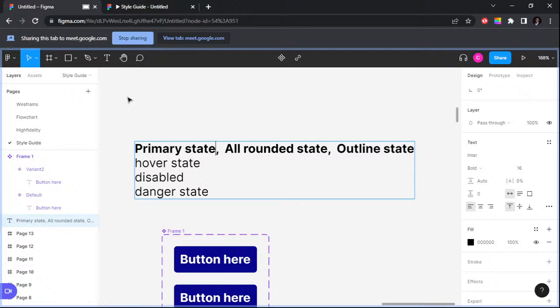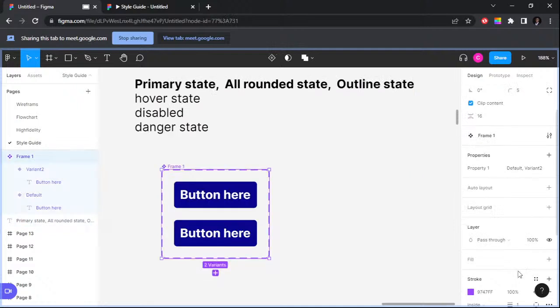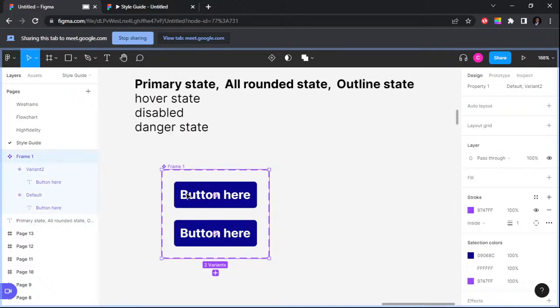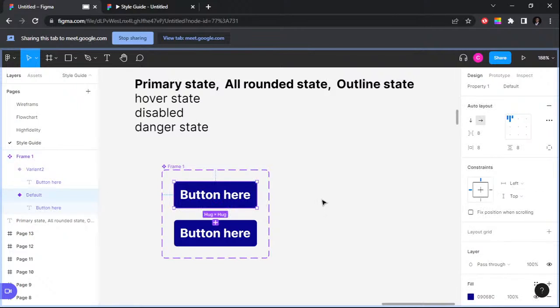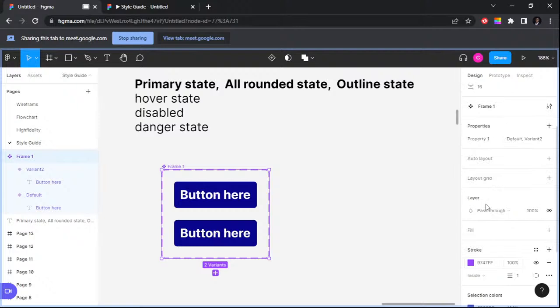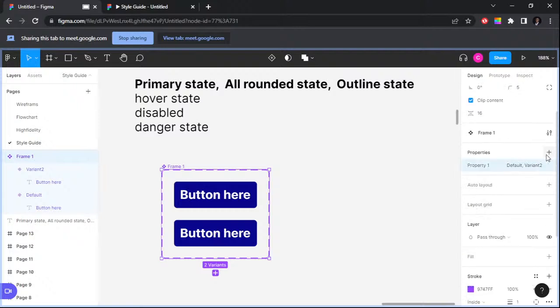So now what I'll do is this property 1 here. For us to understand it well, I can change it from property 1 to probably primary state, so we can understand very well. So when I click on this edit button, it brings up this stuff. I can now name it primary state.